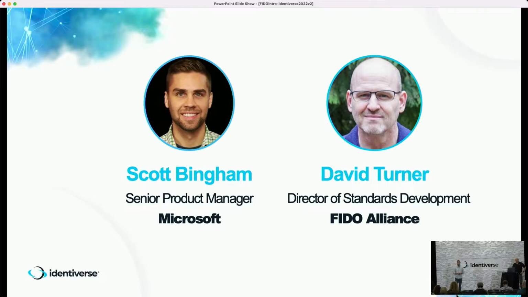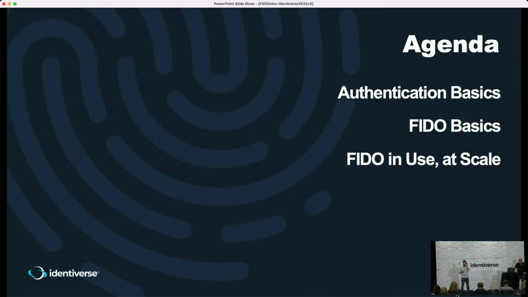Hopefully this is impactful to you, and it serves as a really good primer for the passkey session, which is immediately following this. So we're going to cover some authentication basics. What is authentication? What does that actually mean? We're going to talk a little bit about the authentication landscape as it exists today, some of the problems that exist and how Fido can fill those gaps. We're going to talk about the Fido basics. We're going to go through some terms, some concepts, talk a little bit about WebAuthN, CTAP, asymmetric cryptography, really cool words. And then we're going to talk about Fido in use and at scale.